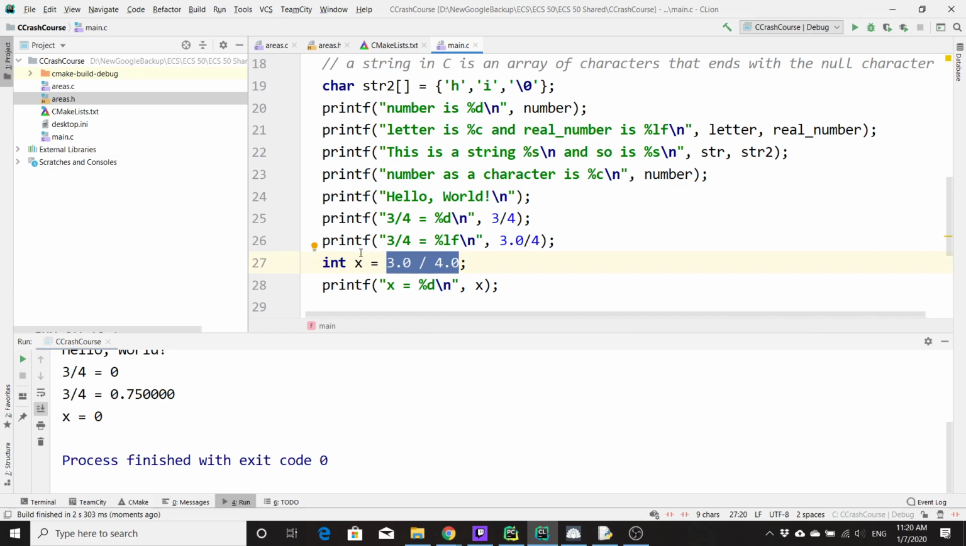So in this conversion, the compiler will implicitly convert the value of the expression on the right-hand side to the type of the variable on the left-hand side. So we'll end up converting our double into an integer and then storing that result in our integer x. So we will get 0.75, but 0.75 converted into an integer is 0. So we end up with 0 here.